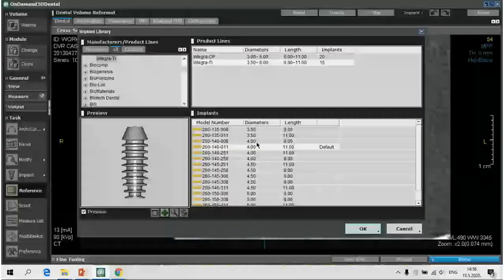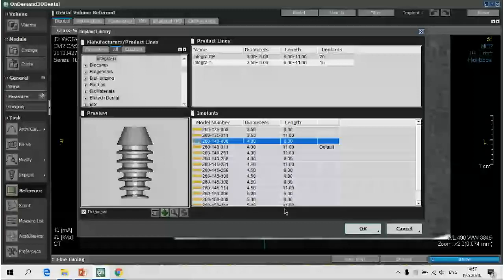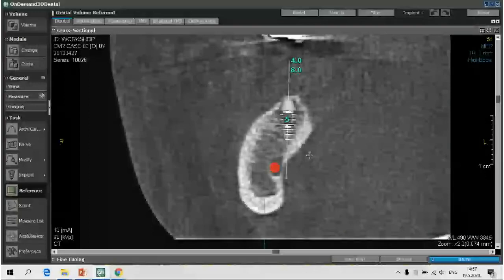It is getting us back to the library of the implants. We will choose the same width, but with less length. And we will position that implant, and we will see that probably this implant is much more appropriate for our position than the previous one.